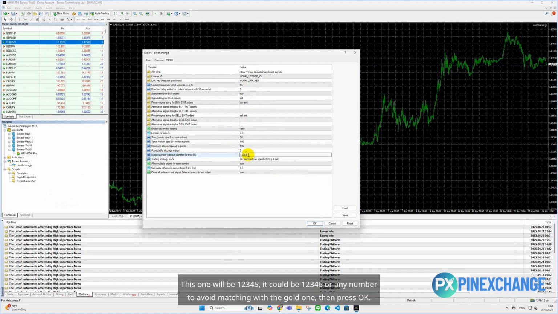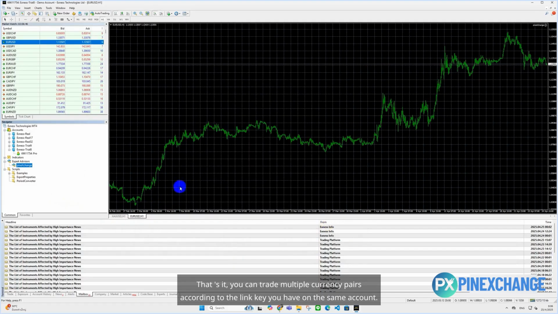This one will be 12345. It could be 12346 or any number to avoid matching with the gold one. Then press OK. That's it. You can trade multiple currency pairs according to the link key you have on the same account.